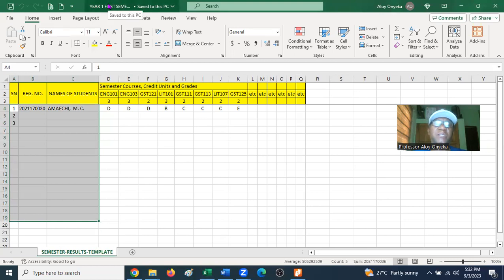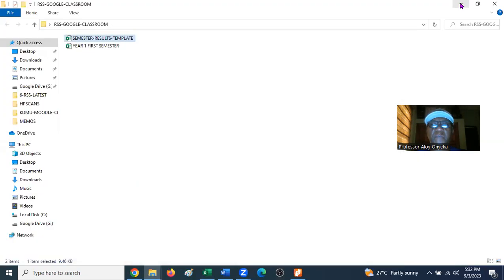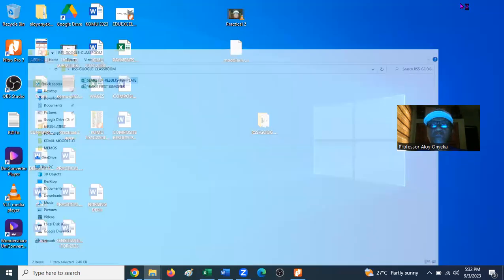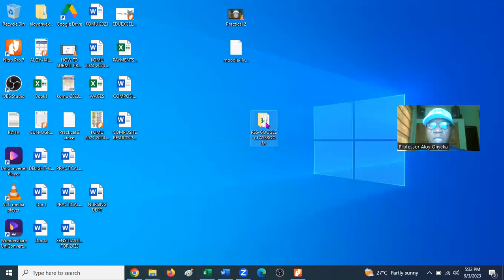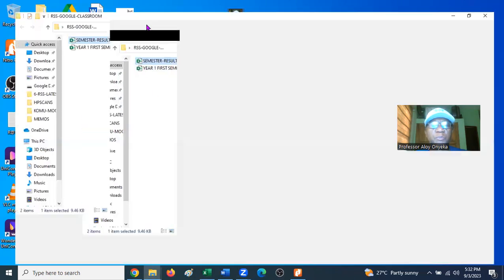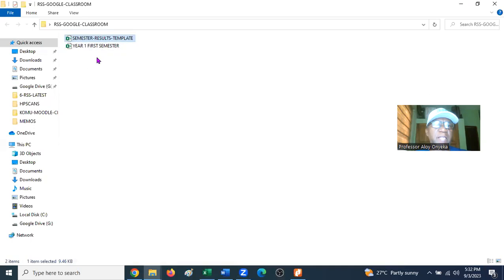You save it. So if we get back to the desktop, now if you open this folder, which is RSS Google Classroom, you can see the 2 files are there. You have the template and you have this one. In fact, you can create others.